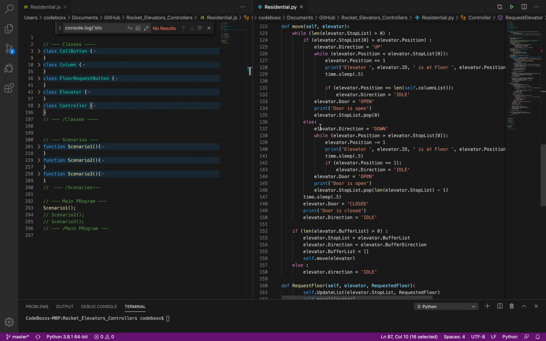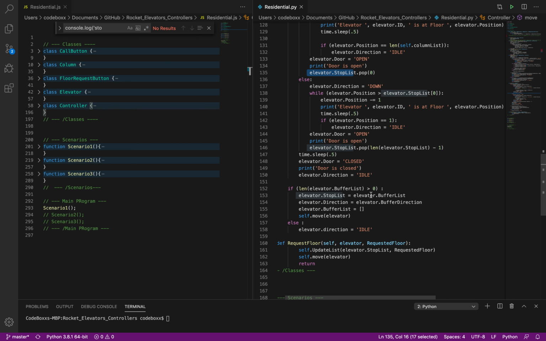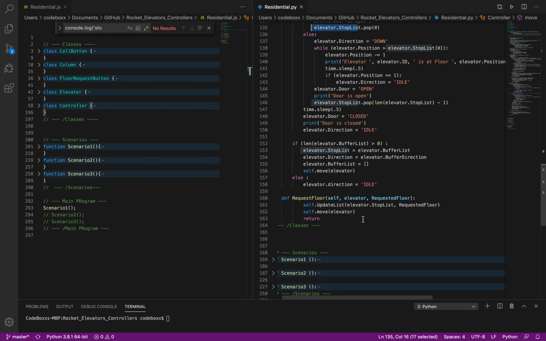And then the elevator starts moving until there's a stop in the stop list, and when it arrives at the first stop, that stop is removed from the list, and it goes up or down depending on the stop list and the direction of the elevator. And finally, I have request floor, in which from inside the elevator we receive the requested floor and we update the stop list, and then we call the move function to move the elevator.